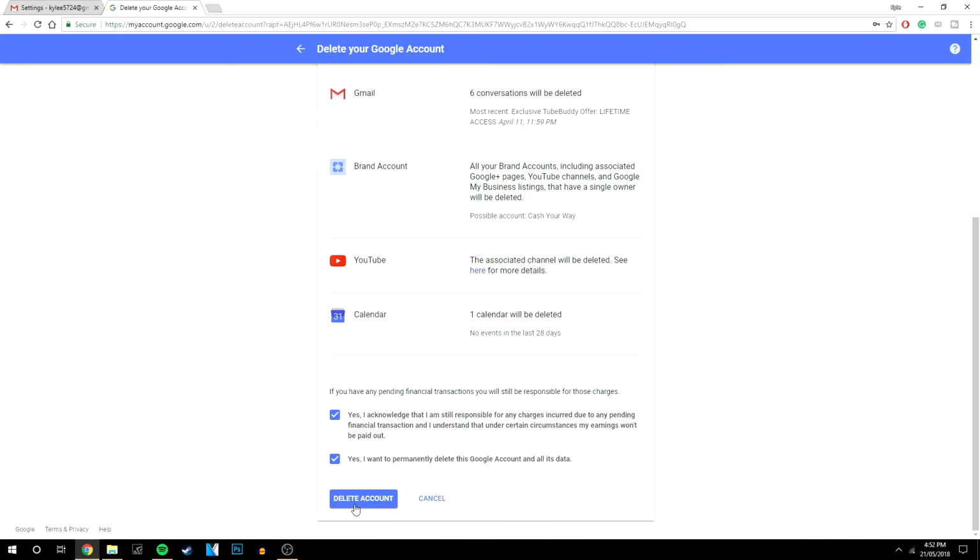So once you click this big blue button here saying delete account, there's no going back, and this will successfully delete your account permanently.